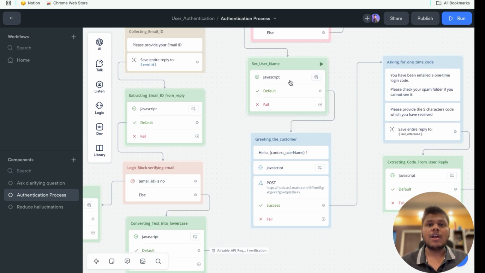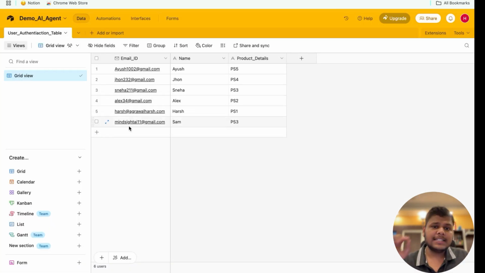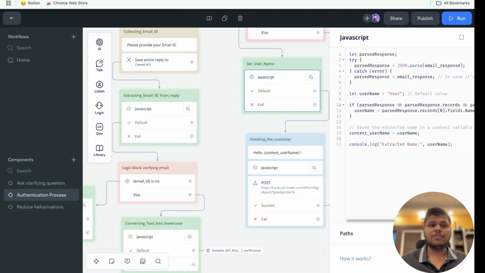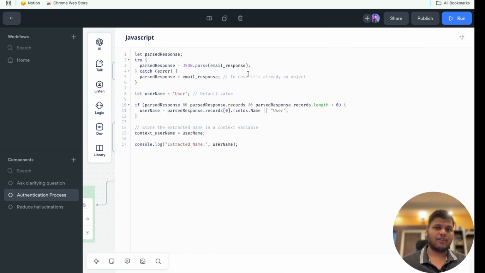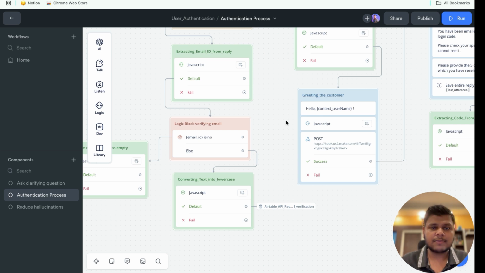And here you can see we have already used this JavaScript. Basically, here I have used this JavaScript to extract the name from the email ID. So we have got the email ID. Now this email ID is connected with two things: one is name and one is product details. So we have to extract that name so that we can use it to greet the customer. So here we use this JavaScript to extract the name from the email ID, and you can see we have collected this name into the context_username. This is a variable we have created in the JavaScript. Now, logic verifying email.